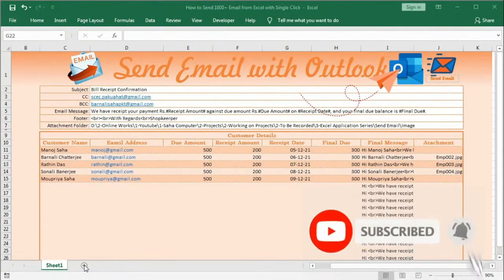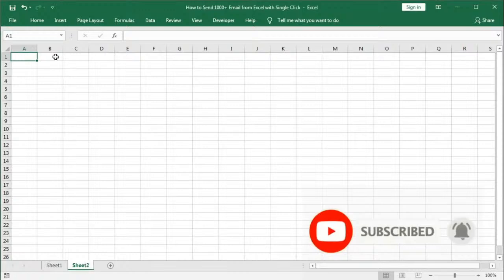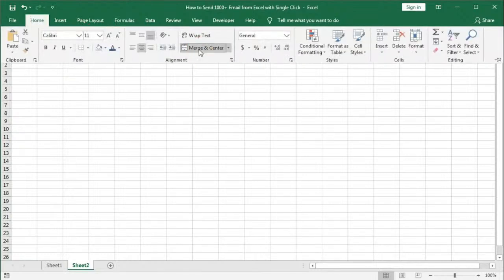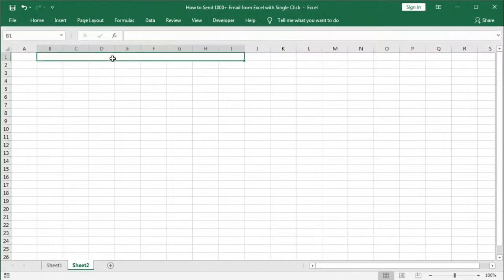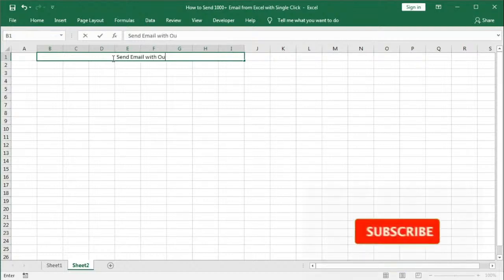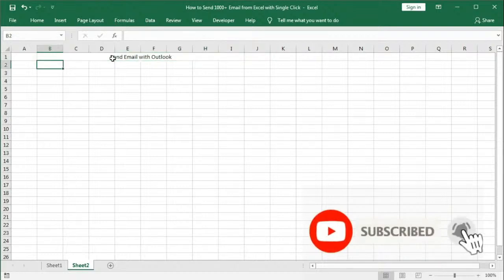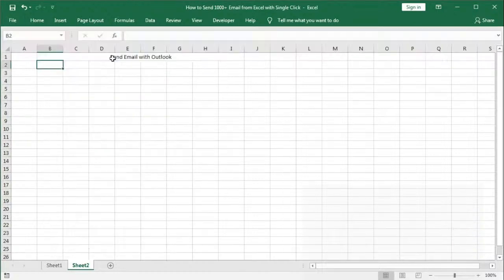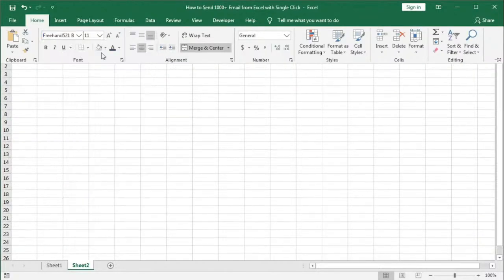First take a new worksheet and select the first 8 columns, 1, 2, 3, 4, 5, 6, 7, 8. Merge them and type here, send email with Outlook. Now go to home, select the font. This one. Here the font size is 55.